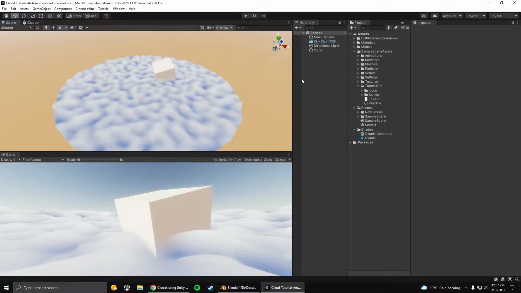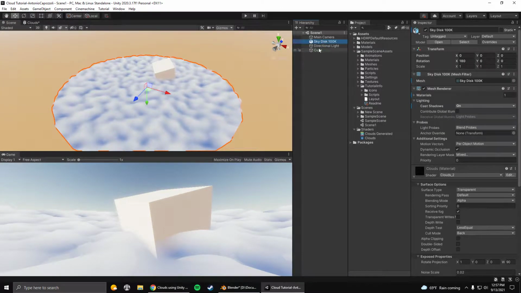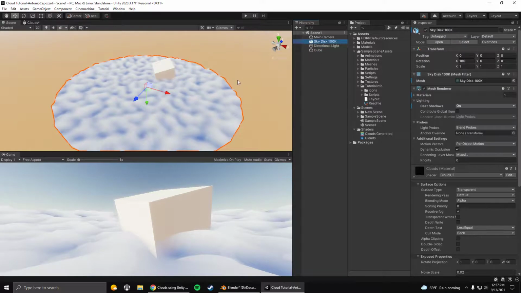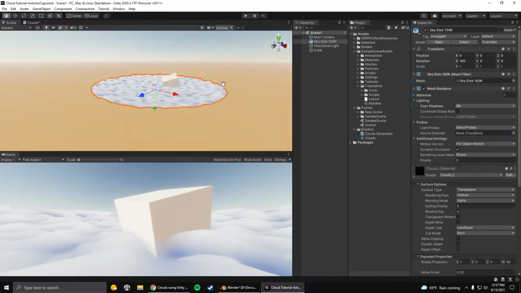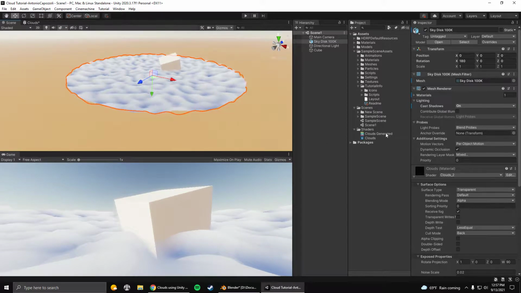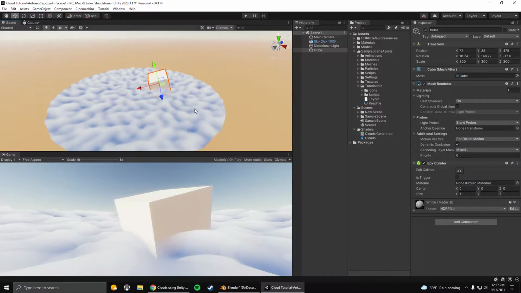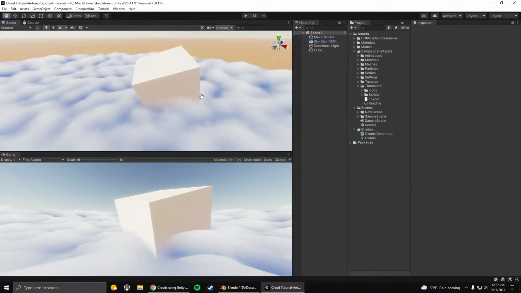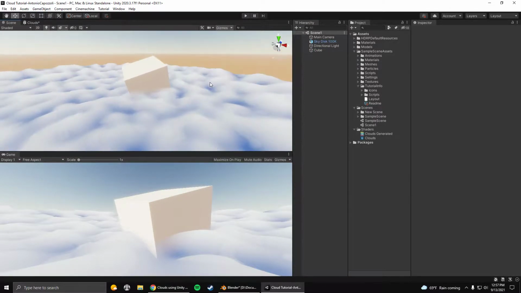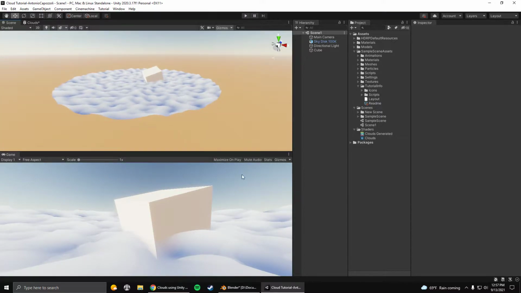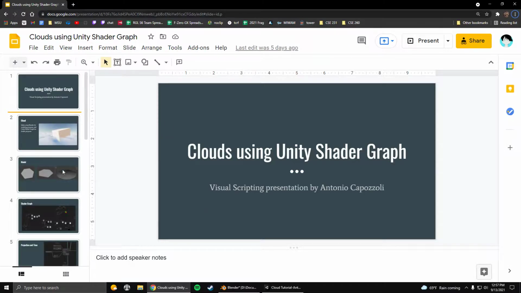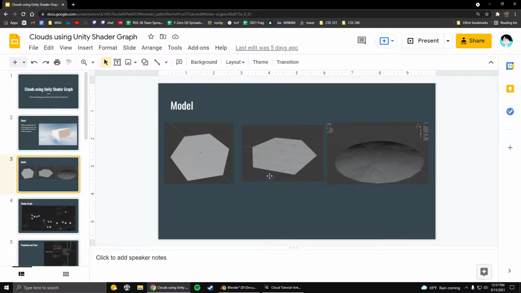The scene is not that complicated. Basically, I have this sky disk that I modeled in Blender, and then there's a shader that's attached to it. And then I also have a cube in here that just kind of demonstrates one of the properties of the shader that we'll be getting into in a bit. So yeah, next up I'll show the model that I made in Blender.